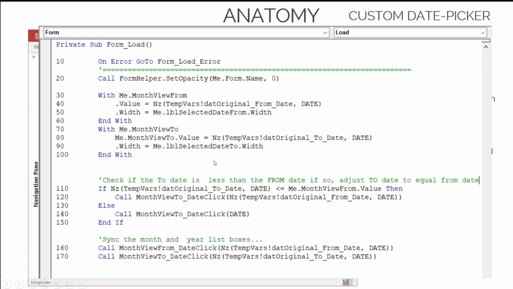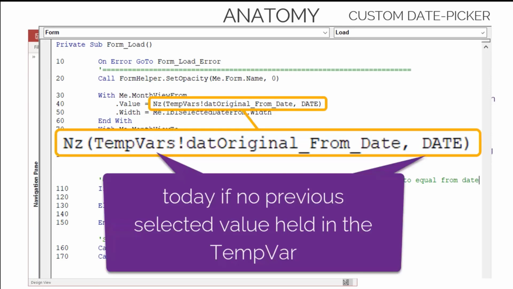So, yeah, as the date picker form opens up, we're just doing some placement here. And one thing we want to do constantly is make sure that the to date is either equal to or greater than the from date, and vice versa. And we're placing the selected values into temp vars.